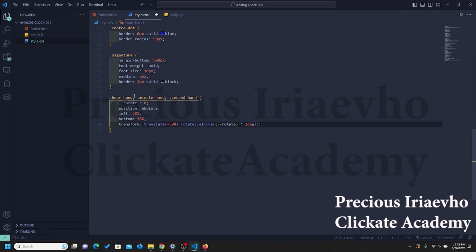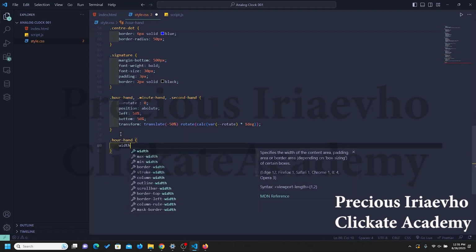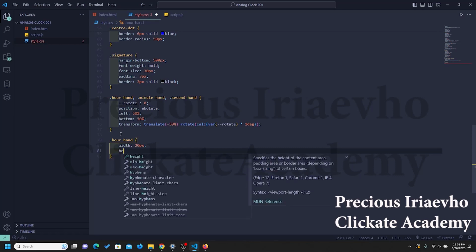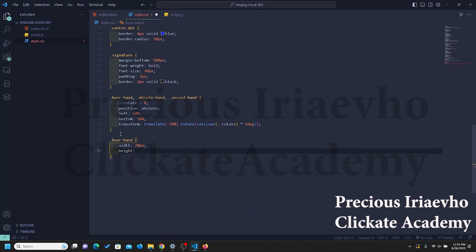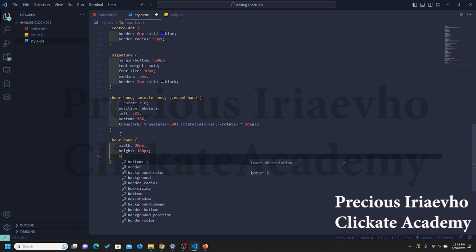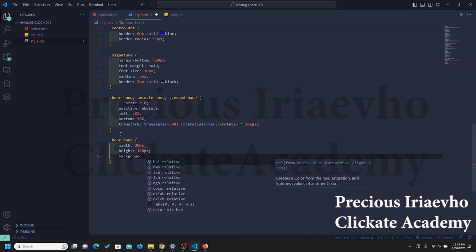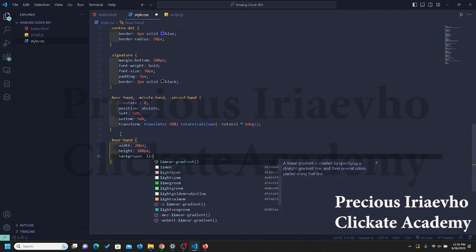Now the next thing we need to do here is target each hand individually. So the first hand is the hour hand. So the hour hand, let's give it a width of 20 pixel, height of let's say 180 pixel. You can make yours as tall as you want. Then background, I want it to have a style, so I'm going to use linear gradient.